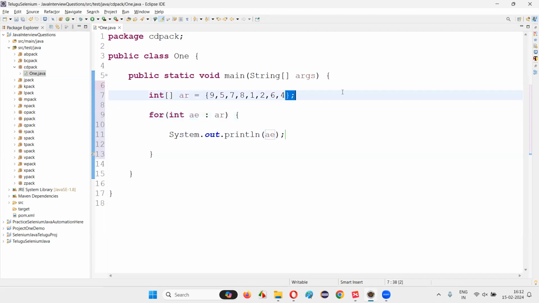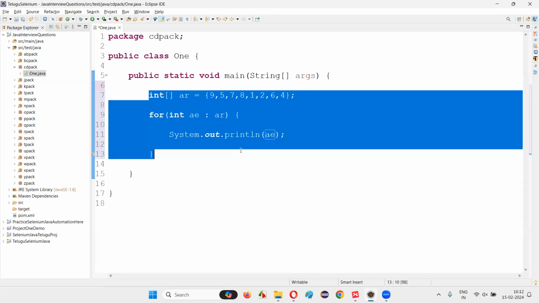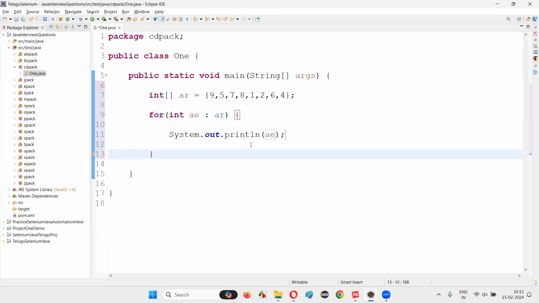And here, any other remaining elements? No remaining elements. So we'll come out of this for each loop. This is how the for each loop works with arrays and is the best loop suitable for working with arrays.